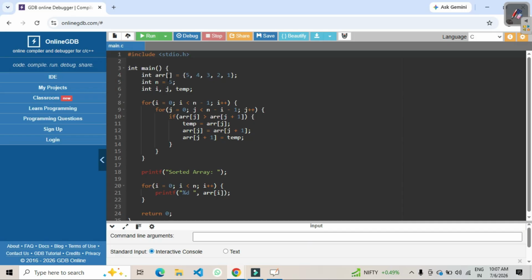On the third line, we have this array. Here we create an array with the name arr, short for array. This array contains 5 elements, that's why I've given 5. And the elements are 5, 4, 3, 2, 1. This is actually in descending order. Our goal is to sort it into 1, 2, 3, 4, 5 using bubble sort.